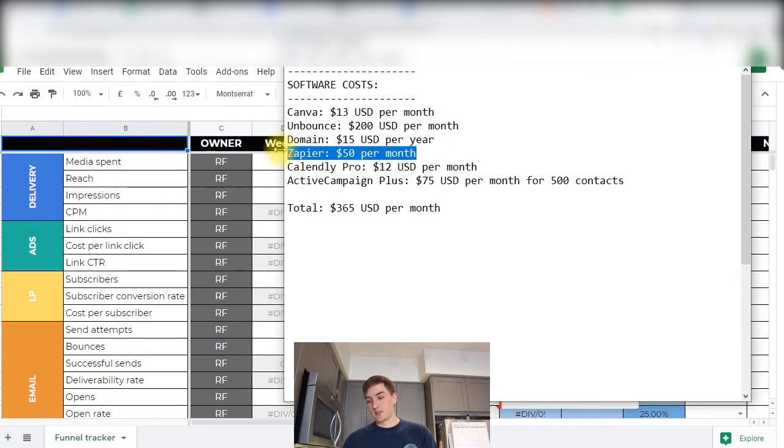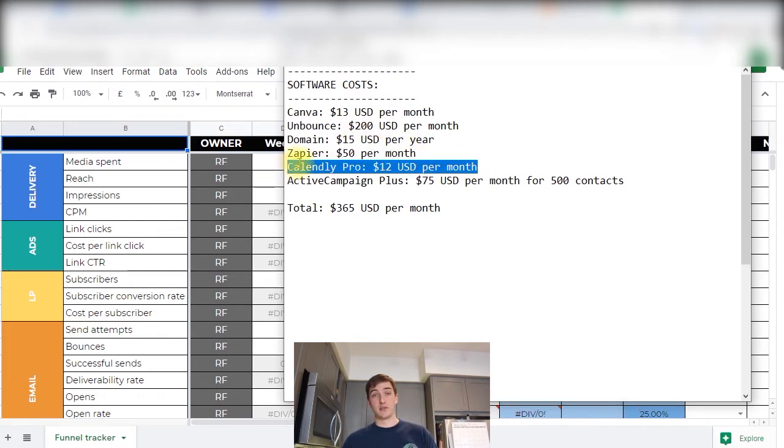Our Zapier plan's up to about $50 because we have quite a bit in there. But like I said, that first paid plan is about $25 per month. Calendly Pro, which is the most expensive Calendly option, is $12 per month. So that gives us the ability to integrate the Facebook pixel and also redirect them to a separate or custom thank you page.